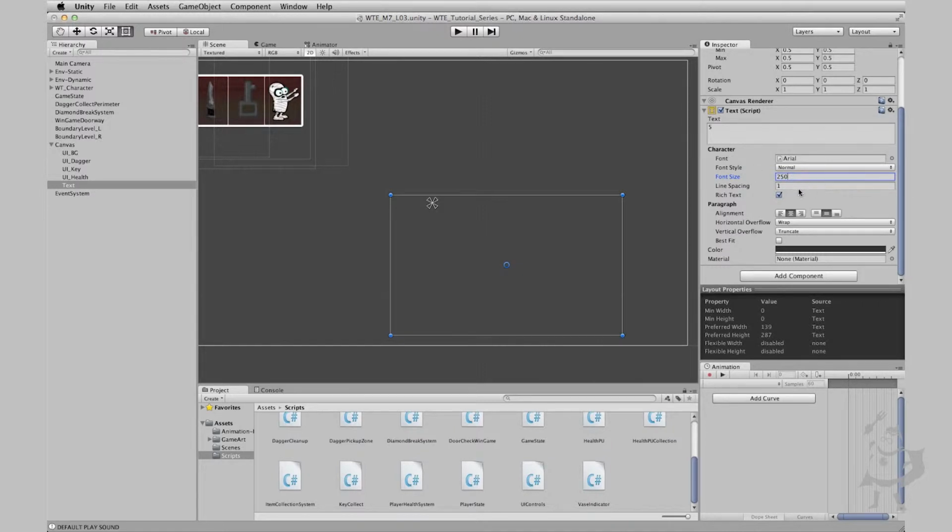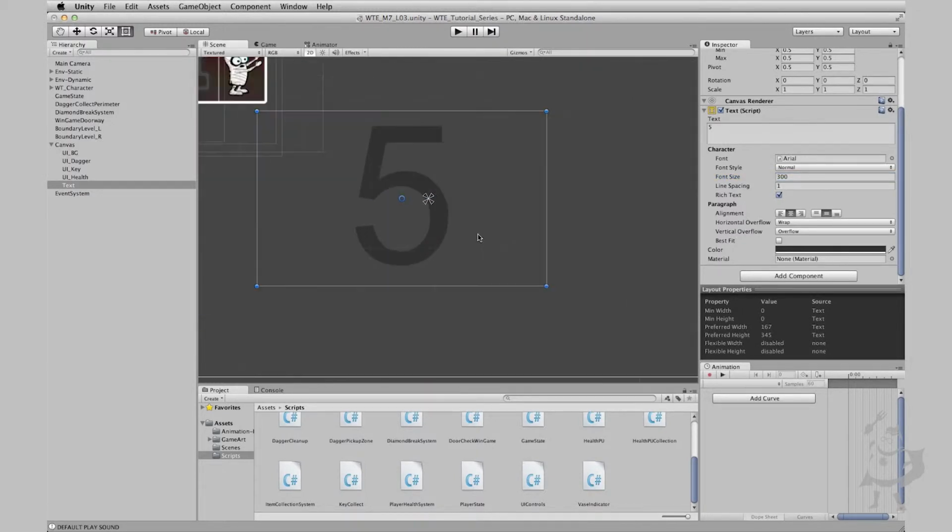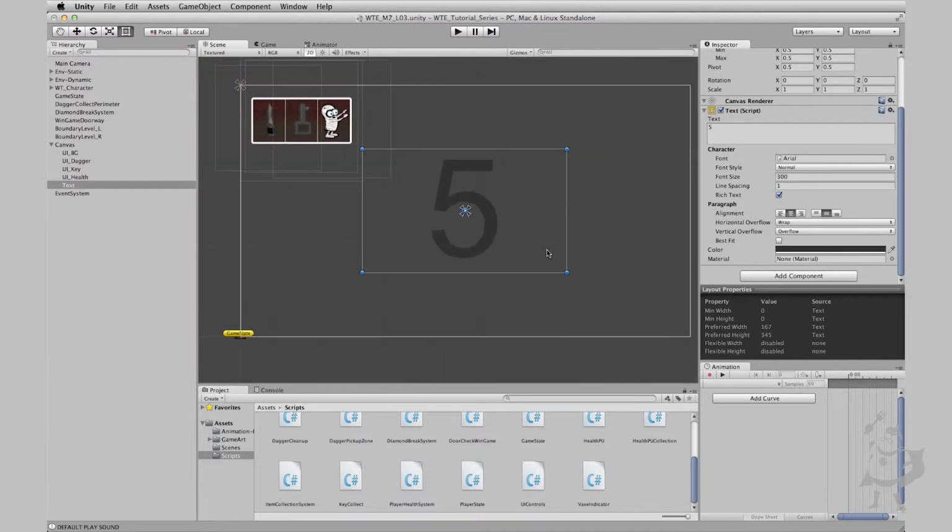250. Okay. And another quick little thing here is you can go overflow and it'll just allow it to kind of stay in there. So no matter how big you drag this, it'll always not disappear on you, which is great. So I'm just going to drag this big number 5 into the center of my canvas here. So that's how it's going to display. Looks pretty fun somehow to me. Brings back memories of video games.